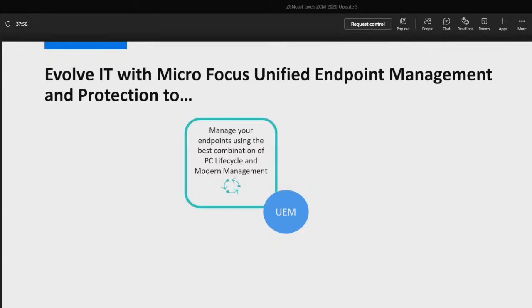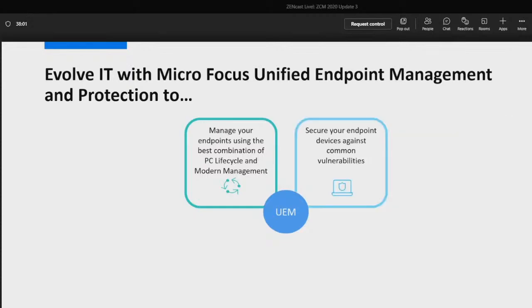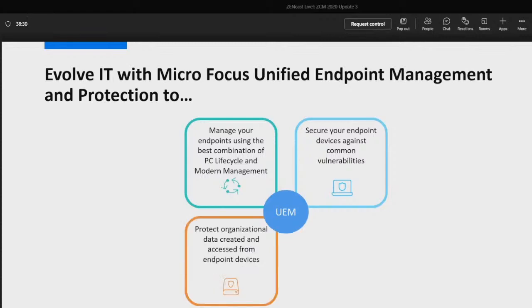But one of the key cornerstones is managing devices. We also, in ZENworks and the portfolio, help you secure your endpoint devices against common vulnerabilities. So being able to ensure that the software on your devices is patched, being able to detect malware threats, being able to make sure that devices are encrypted if they are lost or stolen. Also protect organizational data created and accessed from endpoint devices.